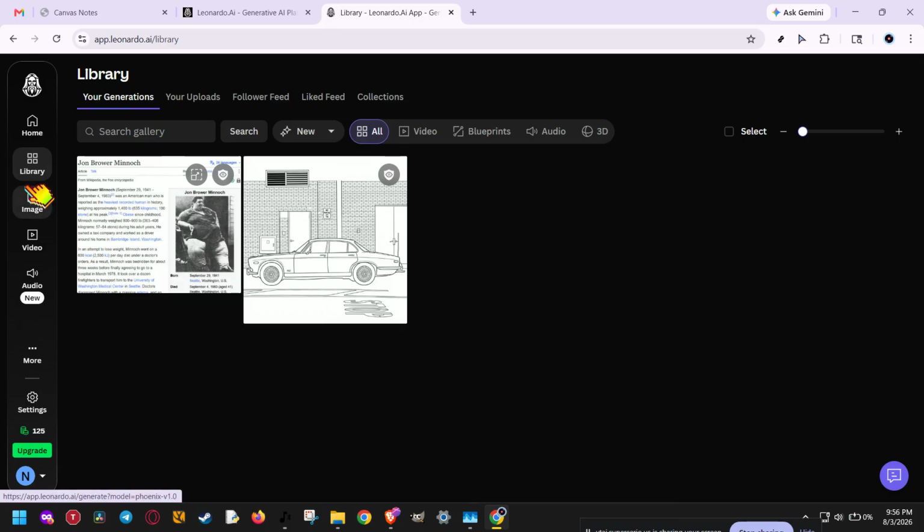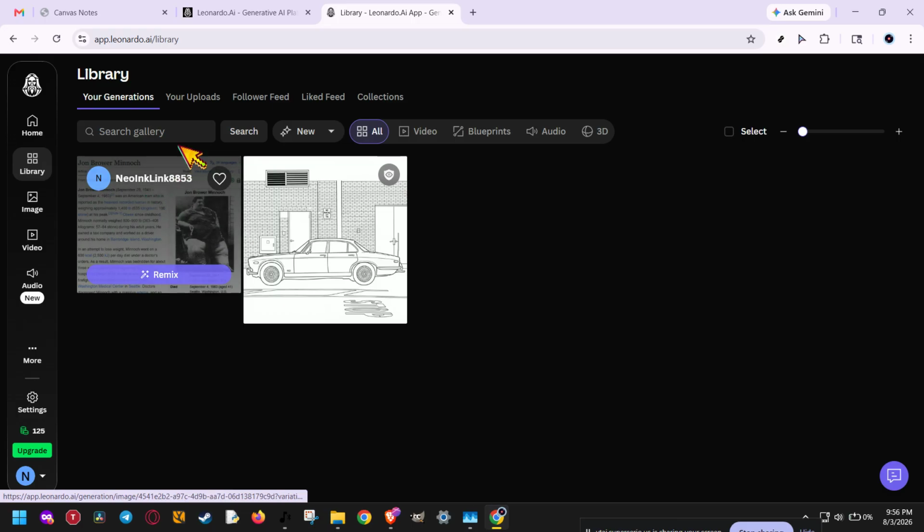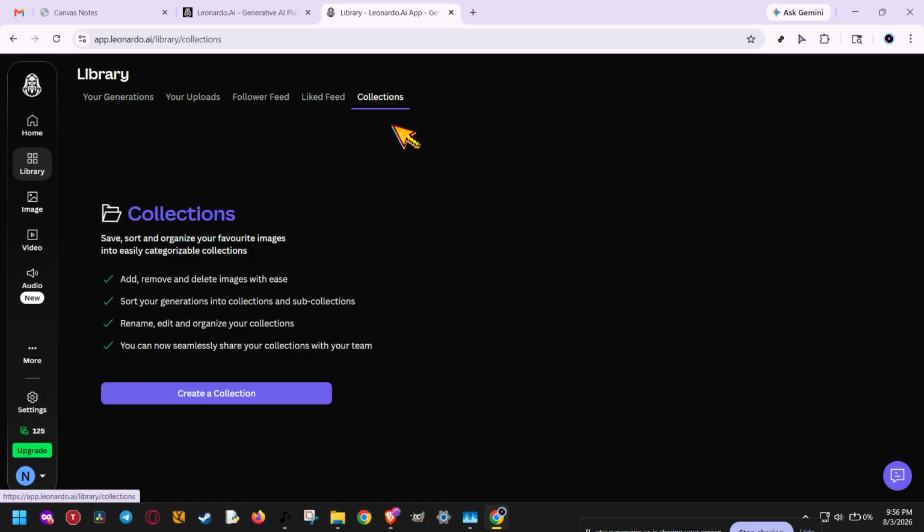After you open Library, you'll see several tabs at the top or within that section, and you want to select the Collections tab. The Collections area is where you can group images into custom folders or sets based on your projects, themes, or ideas. Now that you're in the Collections tab, look for the option that says Create a Collection. Click on that to start making a new collection.